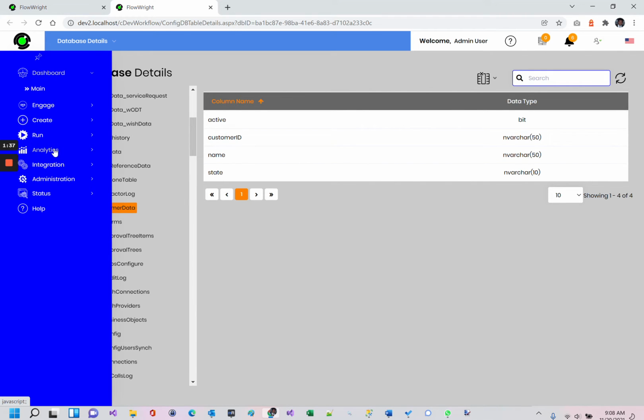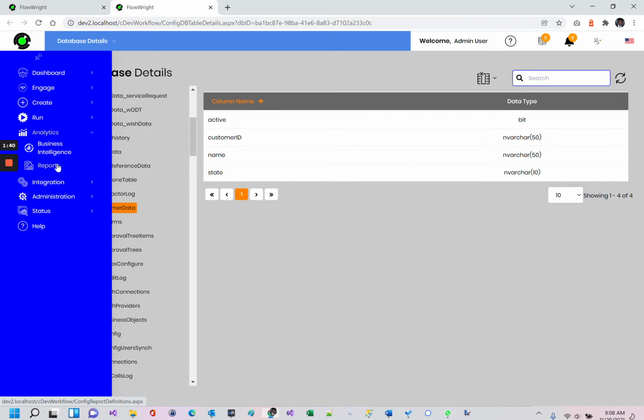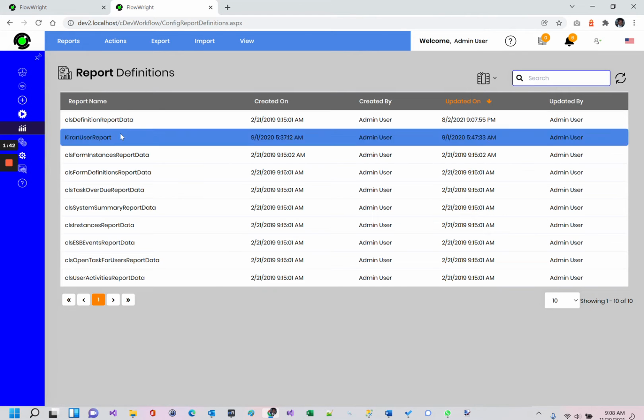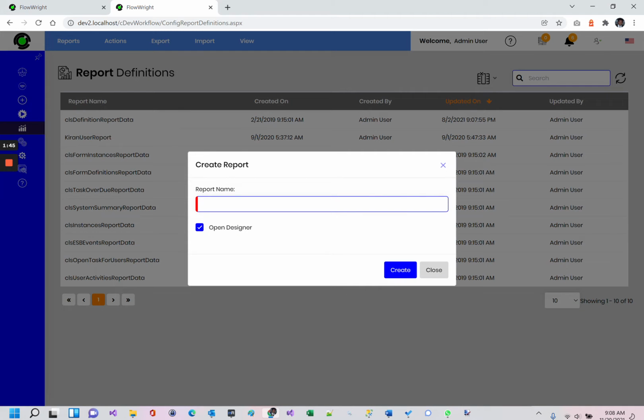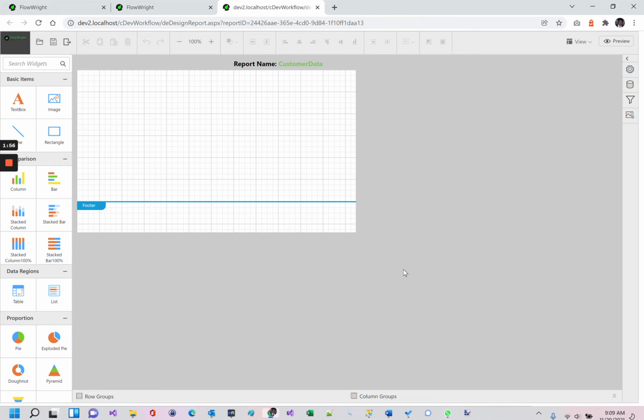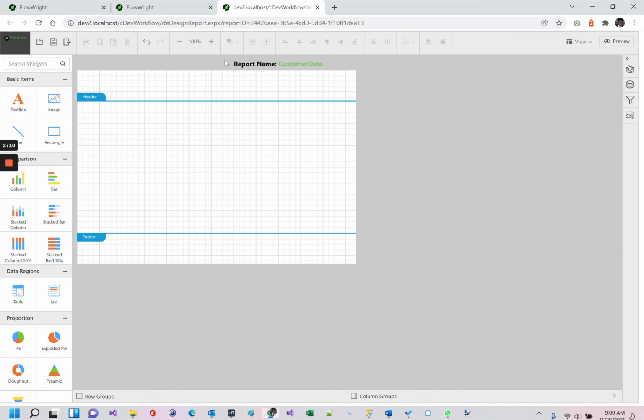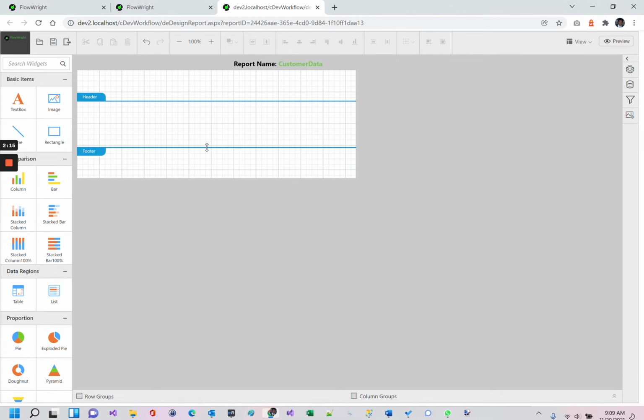So let's go ahead and start building a report. I'm going to go over to my analytics and go to reports, and I'm going to create a new report called customer data. By default, you're not going to see the header row here. What you can do is go to view and say header, and you can also adjust the area over here, how much you want to display.